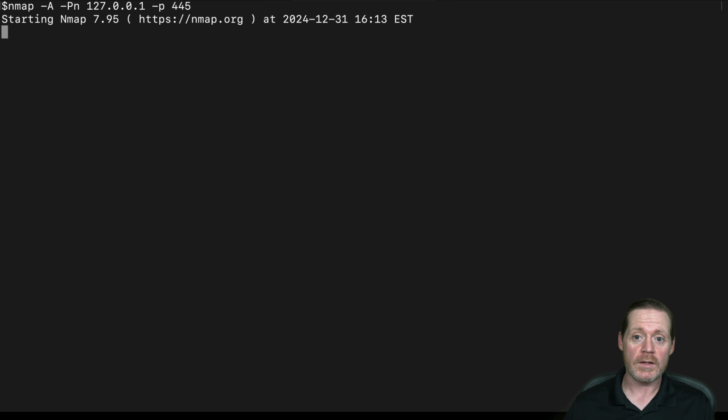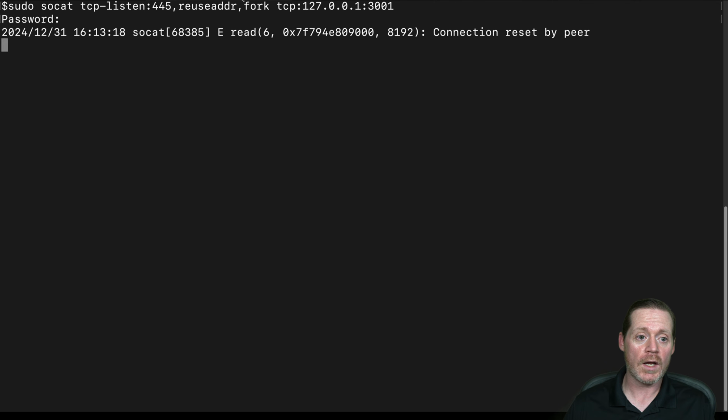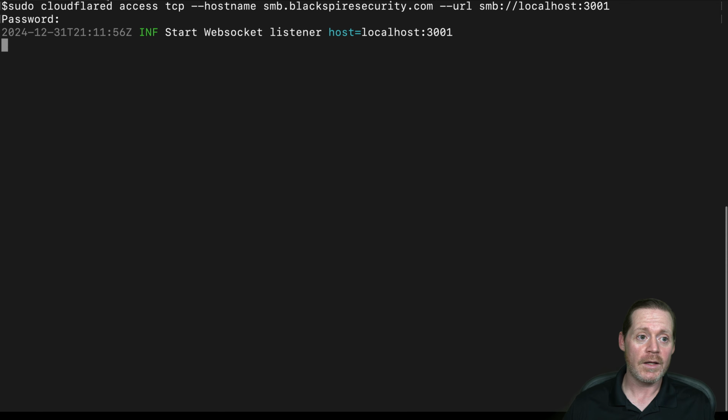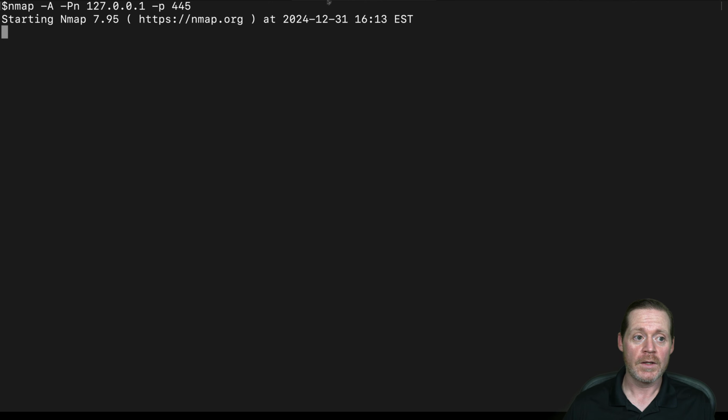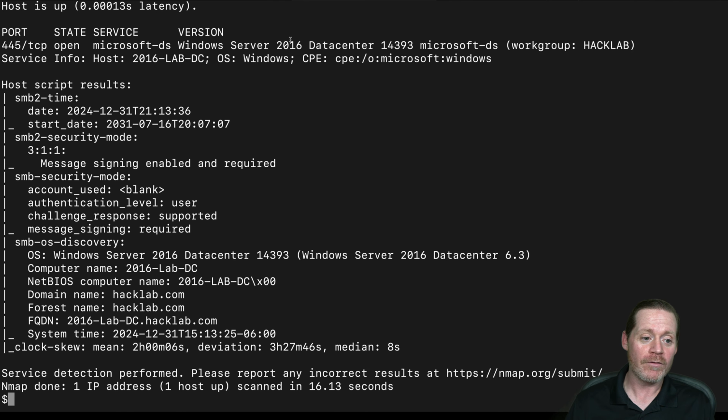So how do we test this? We can now do nmap -A -Pn, tell it not to ping. And we do 127.0.0.1, and then we give it the ports, not port 3000, but the port that we would normally look for, port 445. And we'll let this go, and it should try to go through Socat, and we can see the connection for Socat, and that should be sending it down the tunnel. So this may take just a second here because it's literally scanning over the web through Cloudflare all the way back for port 445. But it does look like it worked.